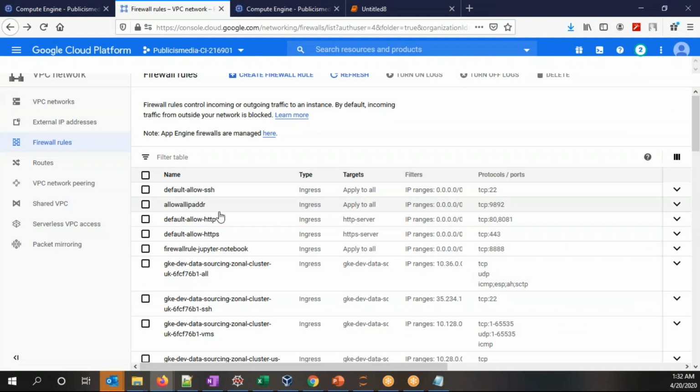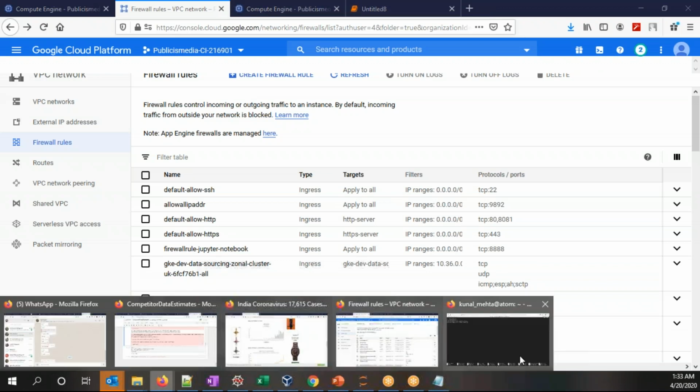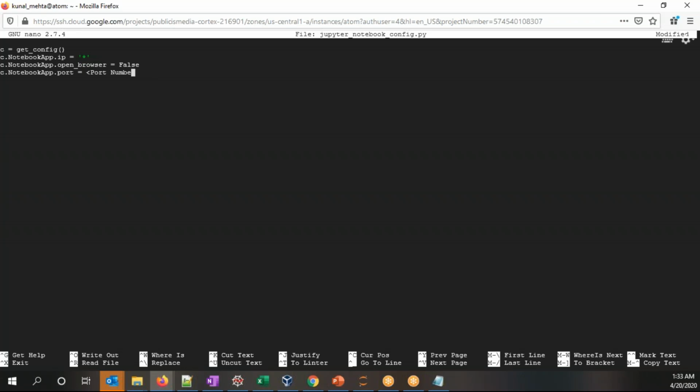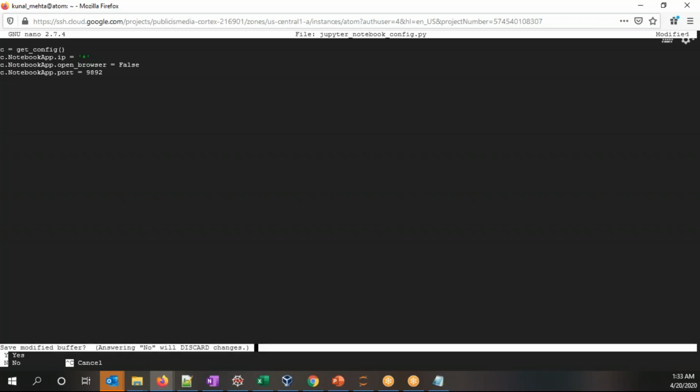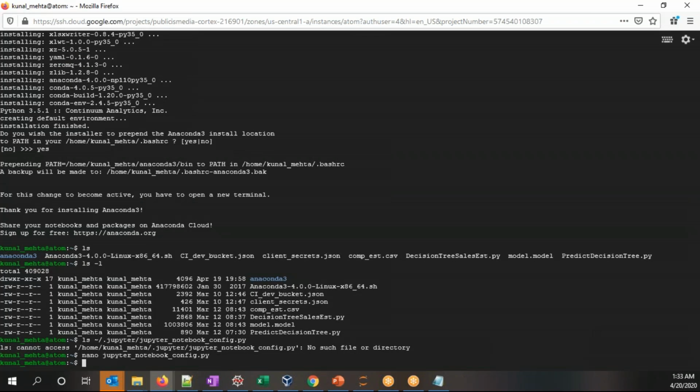Allow IP address, all IP addresses. This was the IP address that we used. So this is port number 9892. I'll use that. I'll again come to my SSH port number. I will type in 9892. This is the port number that I would want. I will do Control X, which says that I would want to exit from here. And it's asking whether I want to save it. I'll say yes, save it. And do I want to write the same file name? I'll say yes. So that file is now listed over here.